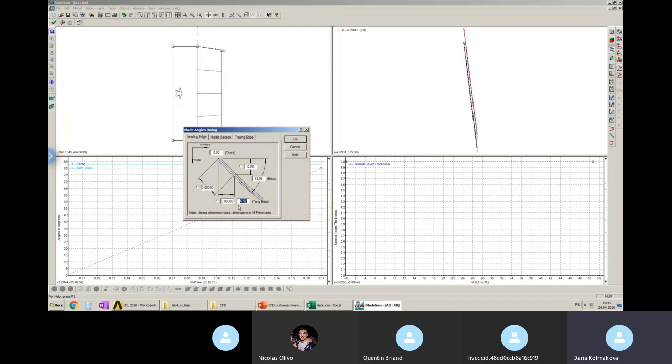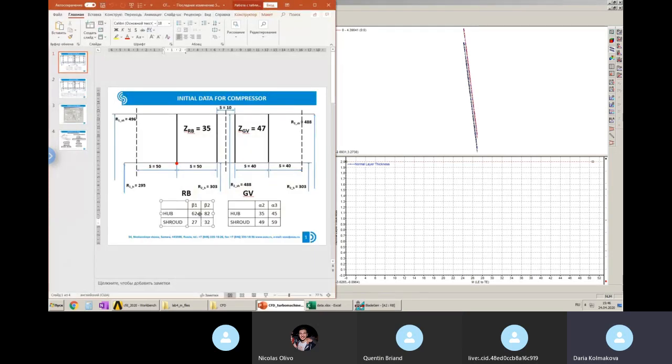So beta 1 here will be, just a second, 62. And you can see that automatically you will have the values for beta. And the same for the trailing edge too. The beta in the hub section will be 82.